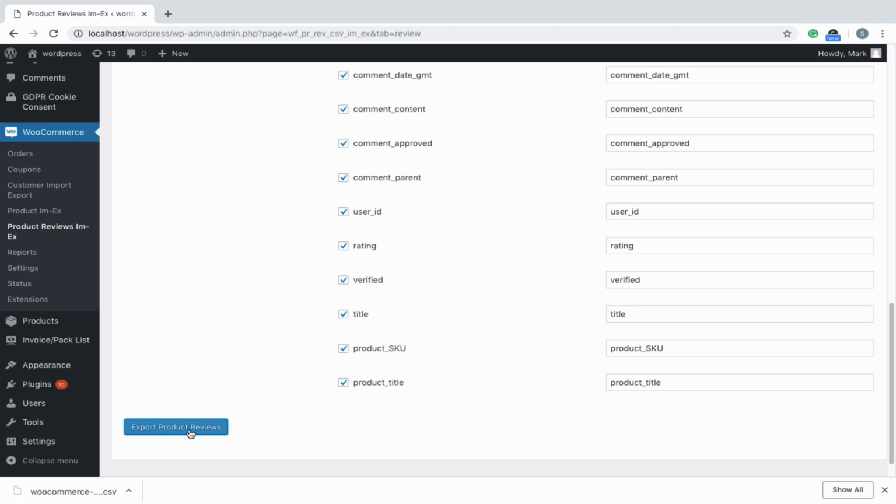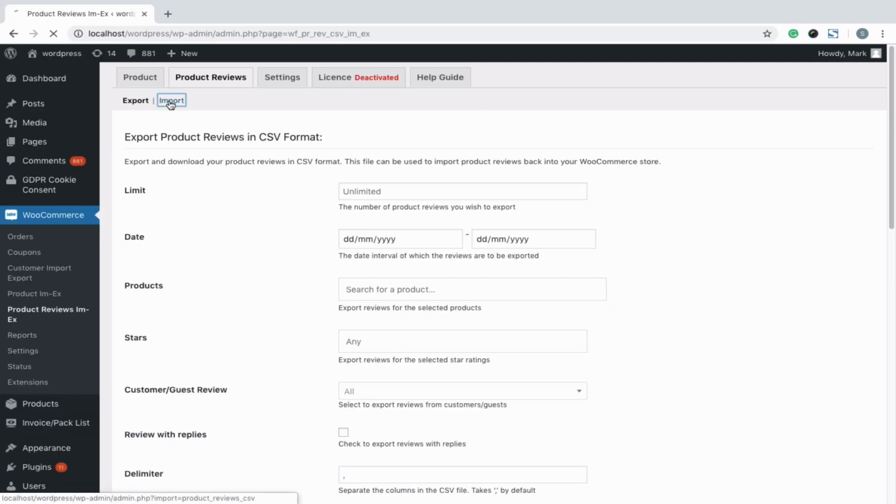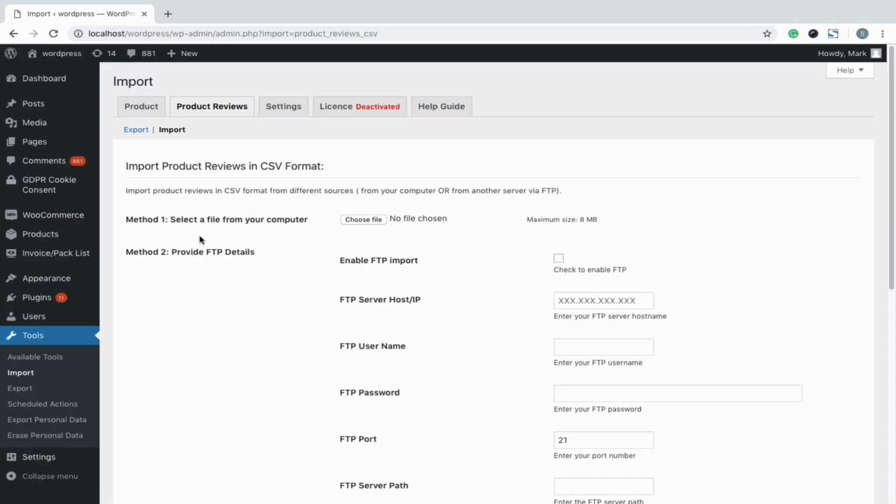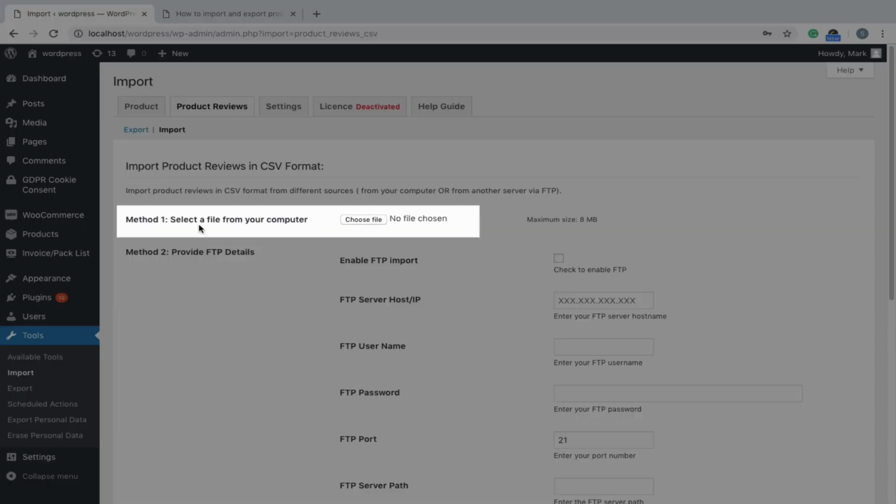Now let's move on to Import. To initiate the import process, click on Import. There are two methods for importing reviews, either from your computer or from another server via FTP. The first method is to import products by uploading a CSV file.